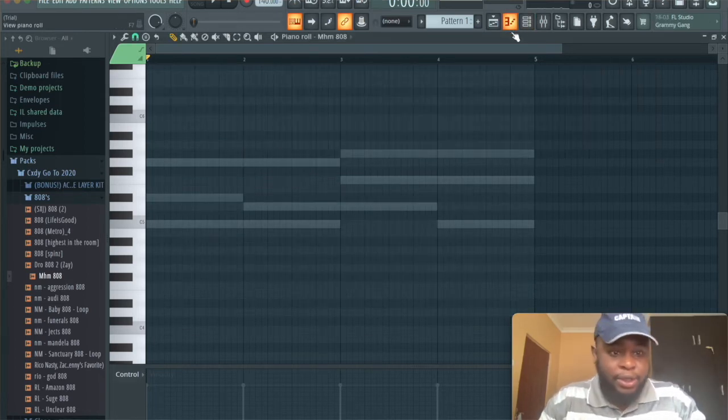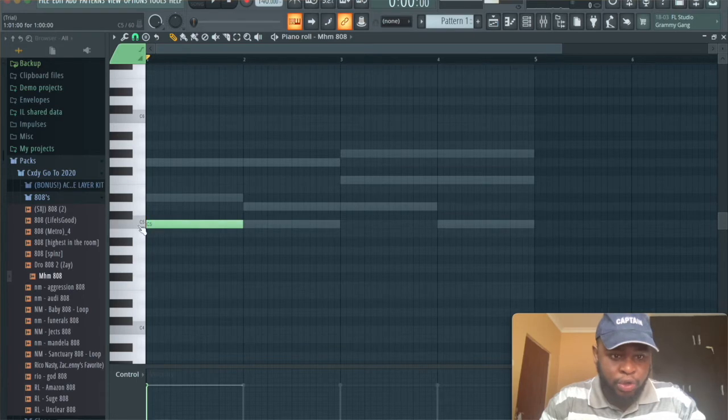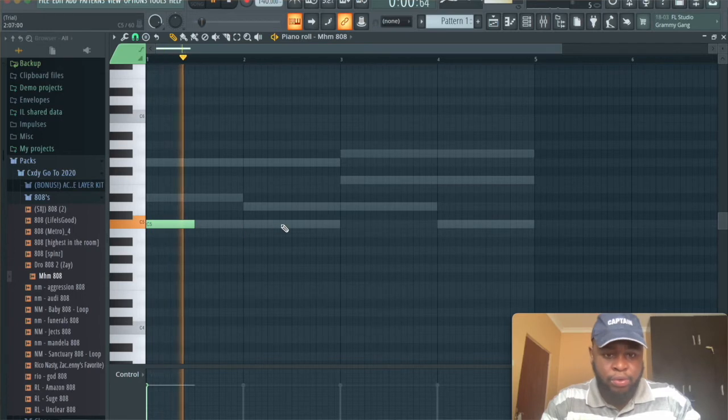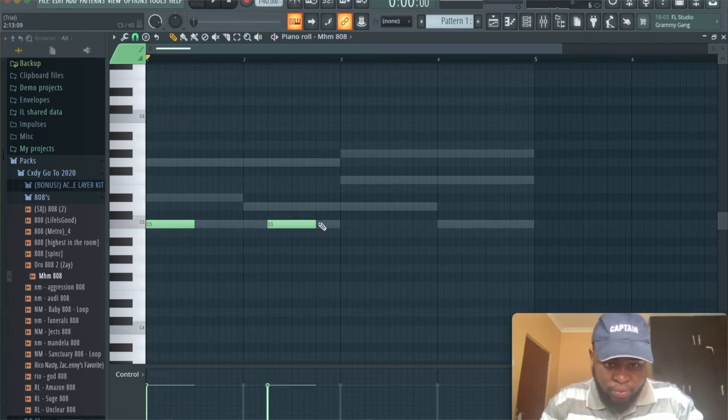Go to the 808, and we'll just start drawing out the notes. And when you're drawing out the notes for the 808, always try to go for the root note. And since we already have our sample here, we already know what our root note is. Sorry, let me delete those.